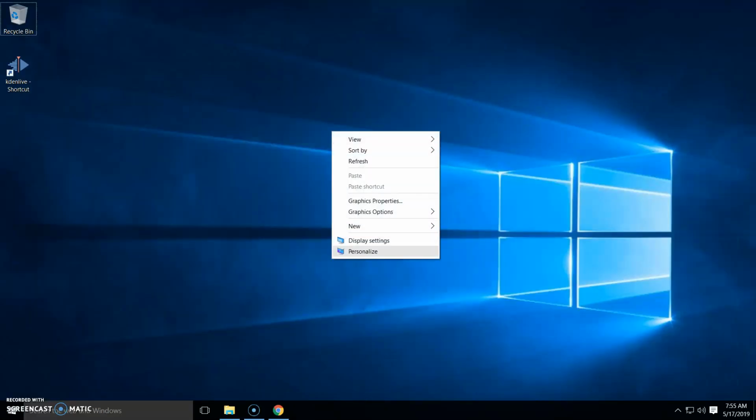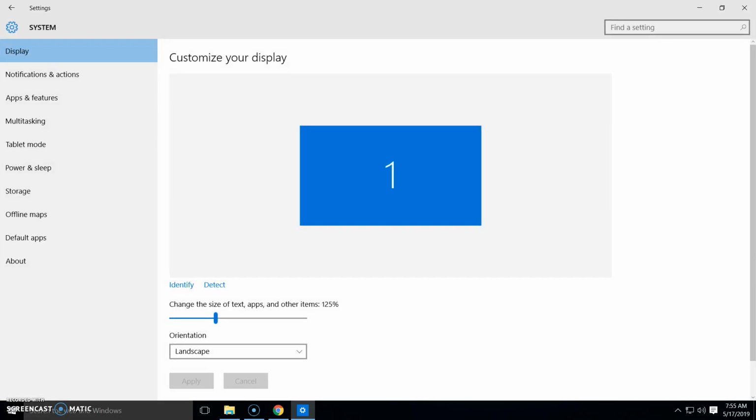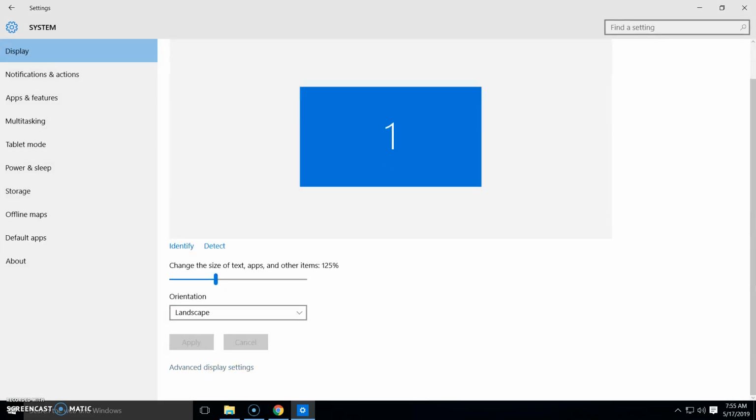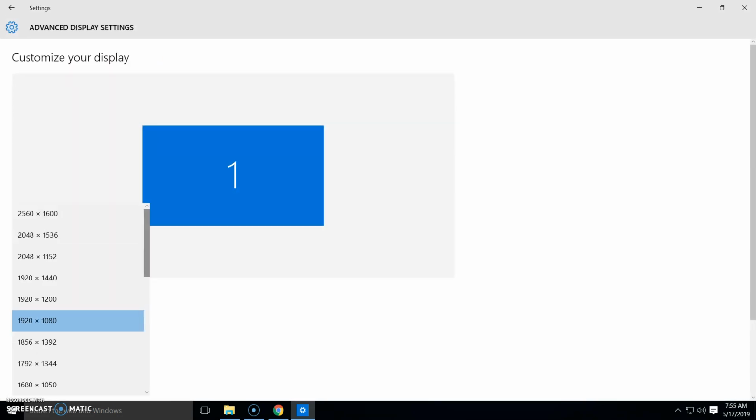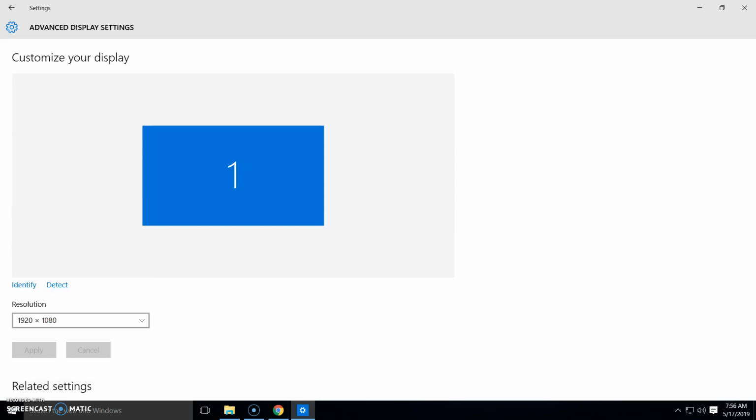If I right click and go to display settings, go to advanced display settings. Now you can see I have different screen resolutions to choose from. And now the default screen resolution is 1920x1080p. So let me show you how you can easily fix this problem.